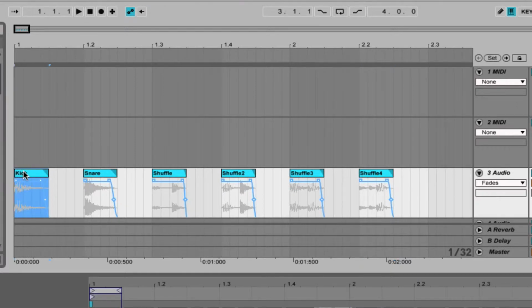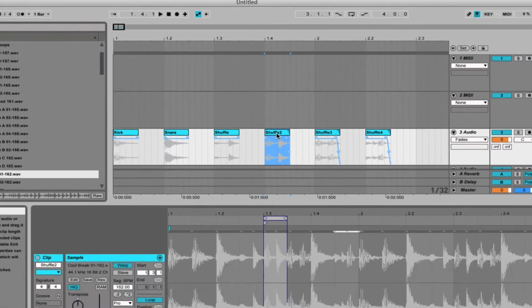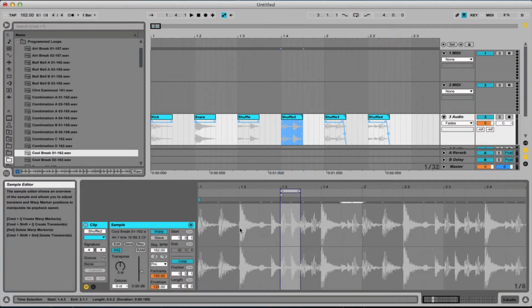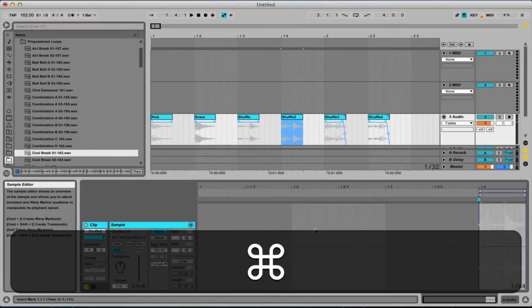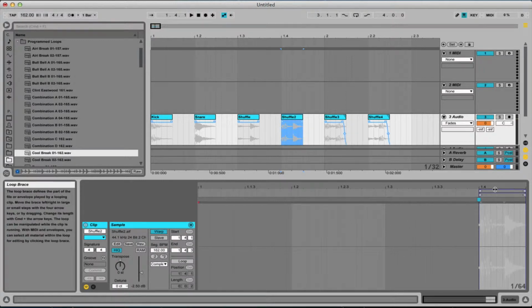And I can press Command and J. This consolidates them down with the actual fades and makes them not just a part of that region. As you can see here, it's just a part of that region. Once I press Command and J, it actually becomes its own audio file.